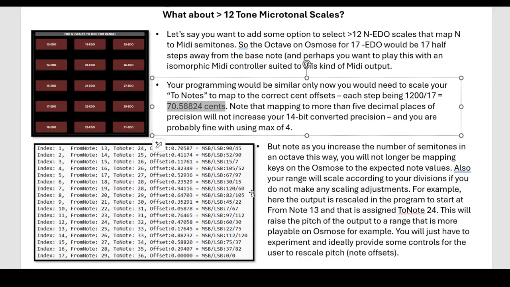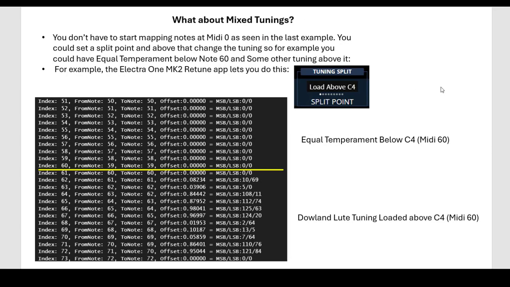And you don't have to iterate at the octave. Mixed tunings, as we said, there's no reason why I can't keep, for example, equal temperament up to some MIDI note value. Here, MIDI note value 60, C4, and after that I can send my retuned values. In this case, I have equal temperament up to C4, and after that I have a Dowland loop tuning applied. In fact, you can have a split point in your code, like I do in my app, where I can set one tuning beneath the split point, another tuning above a split point, and if the split point has some middle value that's left the same, I can have 3 different tunings set.